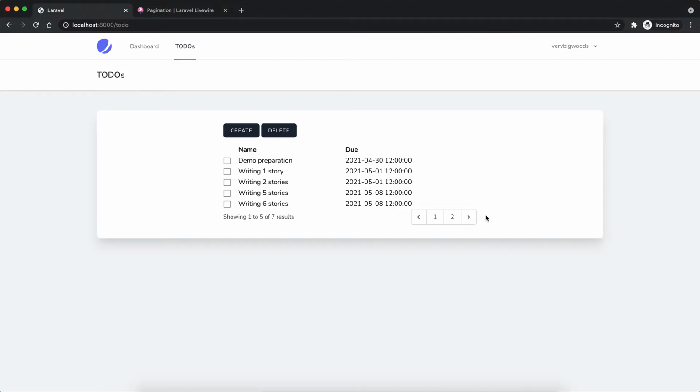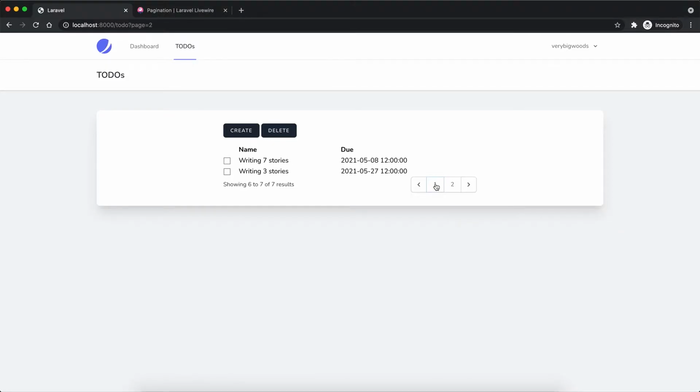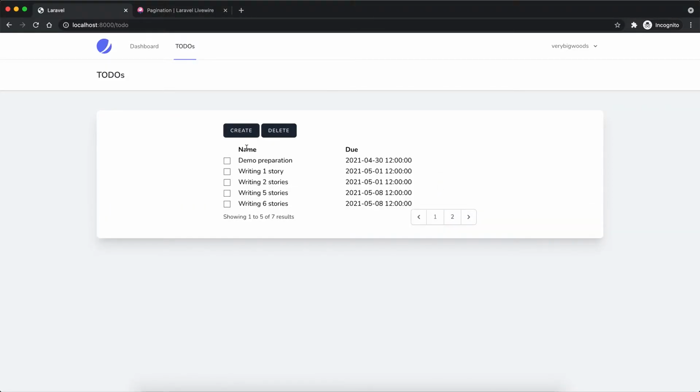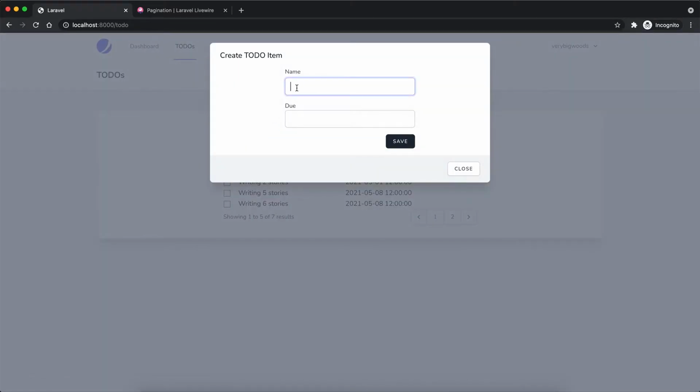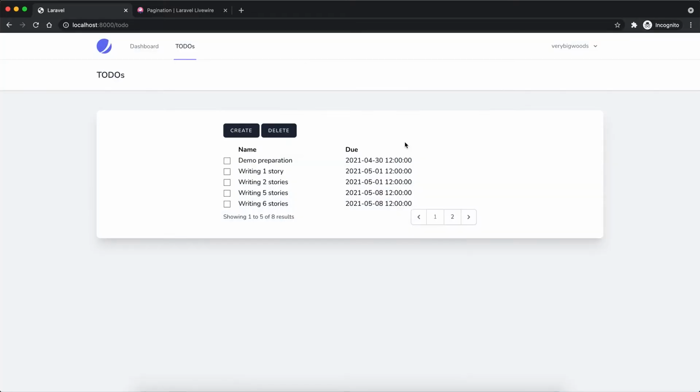Let's see if it works. Okay, 7 items. Now let me add a new item. Simply just writing. And let's see. Okay, it should be on the second page. You can see the item results. There are 8 results, which was 7.